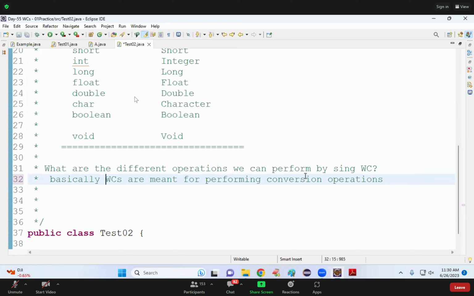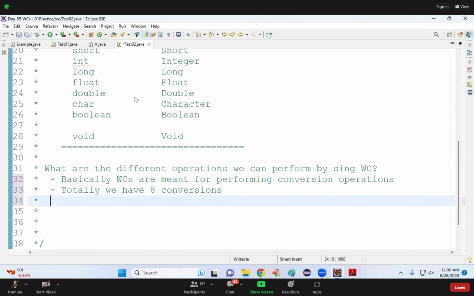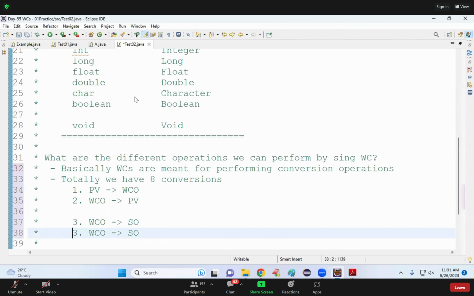Okay, wrapper classes are basically meant for performing conversion operations. So totally how many conversions are there? Totally we have 8 conversions. Number 1, primitive value to wrapper class object. Second, the reverse, wrapper class object to primitive value. Third, wrapper class object to string object. Next, fourth.